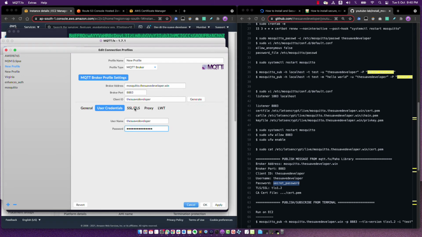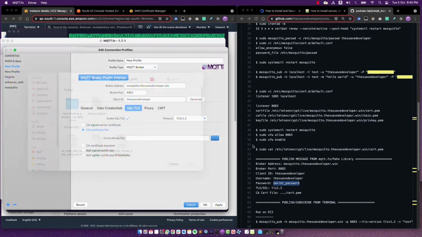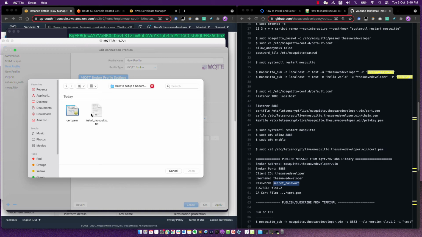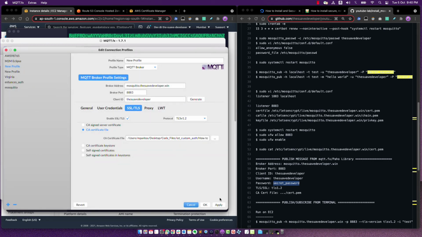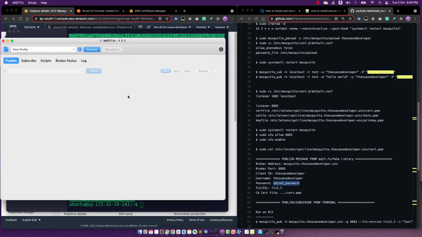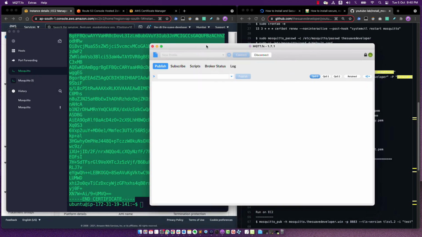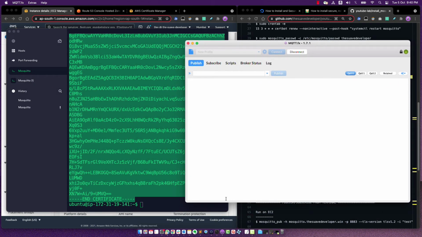Lastly, we also need to give the CA certificate because we made sure to add that in the config file. So here I'll enable SSL TLS and I'll use a CA certificate file, and then I'll choose that file where I downloaded it, right? And then I'll click on OK, right? And then let's try to connect. Perfect. So we are able to create a connection with the IoT broker.